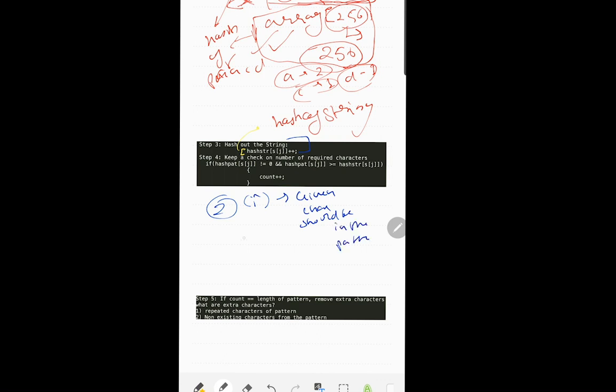What does this mean? While you're traversing over A, B, C, D, A is in the pattern, B is not in the pattern, right? So for this I will do nothing. C is in the pattern, that means something has to be done. D is in the pattern, that means something has to be done.